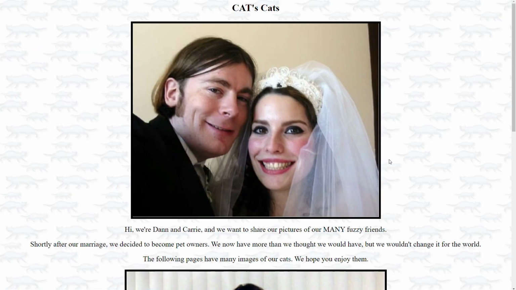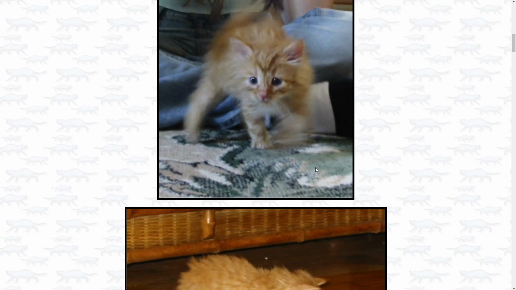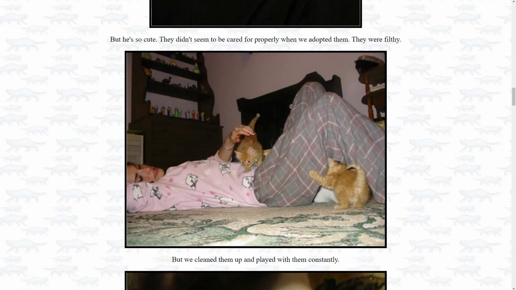I wanted to create a page for us and our cats, so we had just some images for little kitties we had and all the pets that we had for a short while.